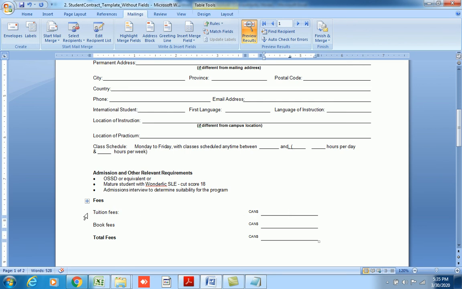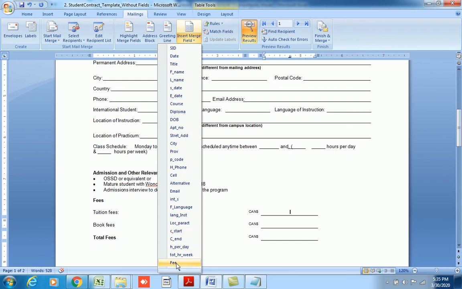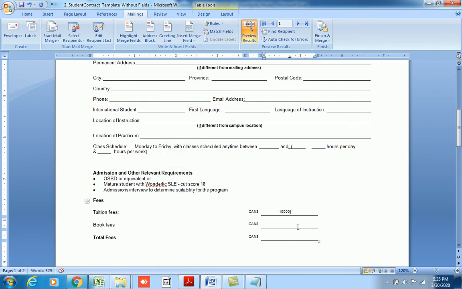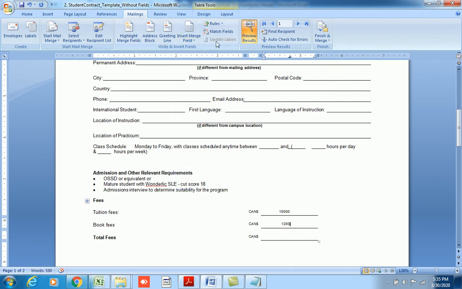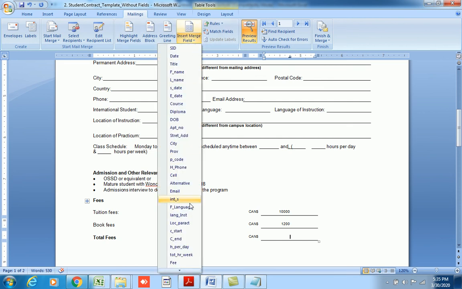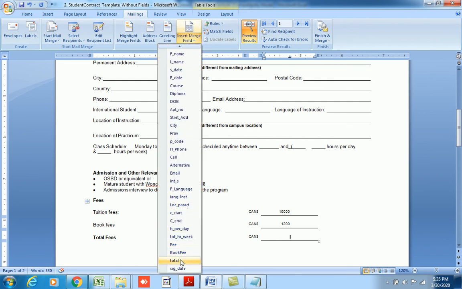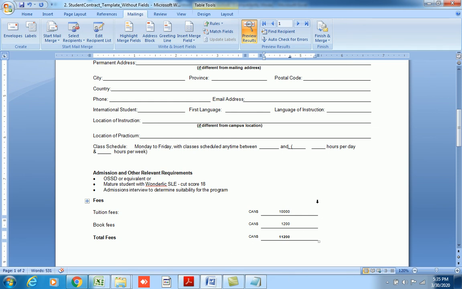And I will come at this point, okay, and show you the tuition fee, for example. Okay. Process is still the same, so I have the fee data here. Okay, I will go to the next one, book fee. Book fee. The next one is total fee. I'll go there and say total. So that's how the data will start appearing.